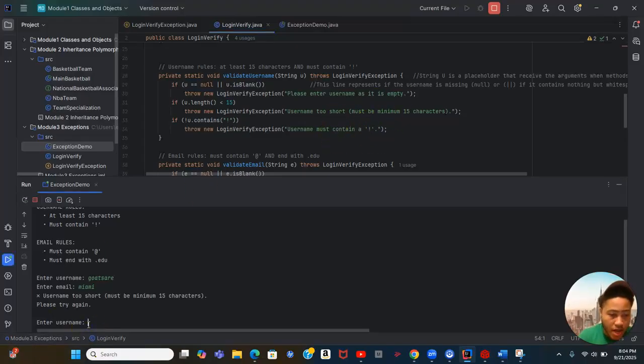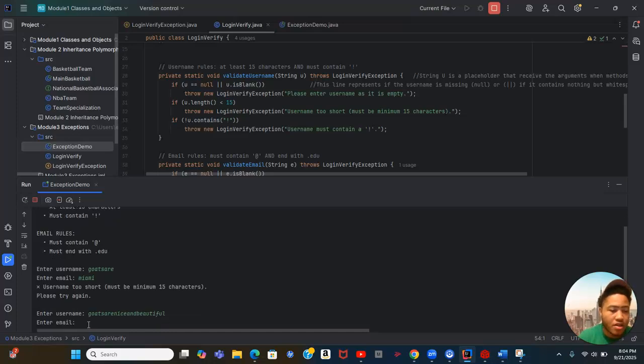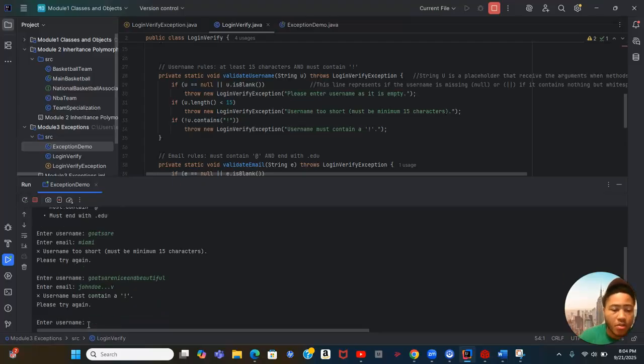So for this second time, I'm gonna actually make sure that it's goats are nice. And I'm trying to make sure I get to 15. Okay, and then enter email. Okay, so this time around, it's actually showing that the username was valid since it did pass the 15 character limit, but it actually didn't have the exclamation point. So that time it wasn't actually read as valid.